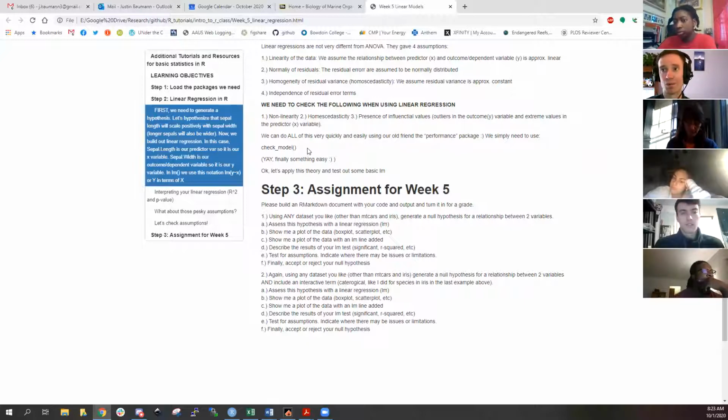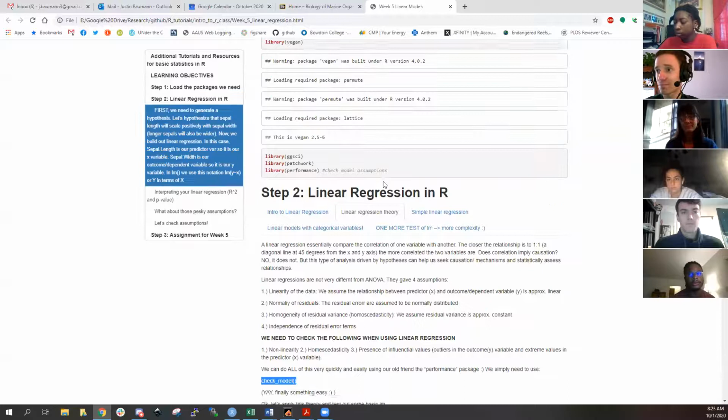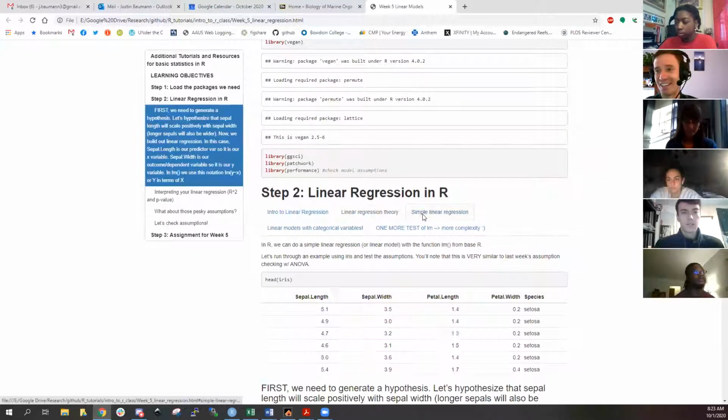We can do all of this with one line of code. We run check model, the name of our model, and then it spits out everything we need to see. All right, so that's one line of code that you learned so far, check model, and you already knew it. Now let's learn linear regression.